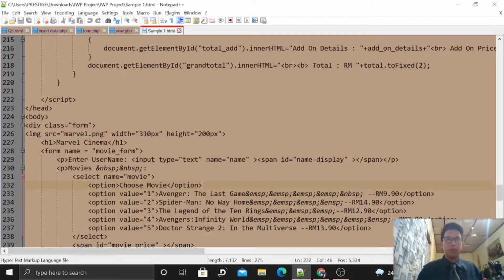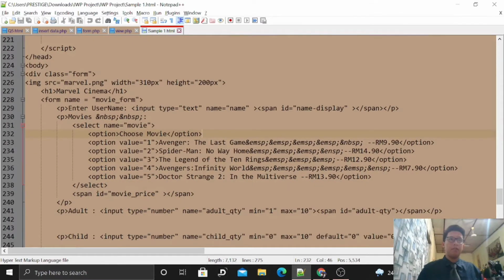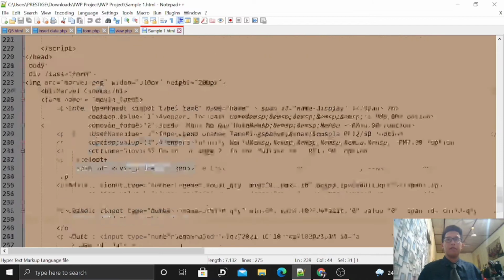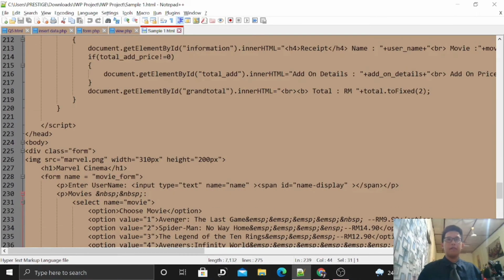Good day, Miss. My name is Seong. Today I will be presenting getElementById using this sample. This is the movie form. We will use the span element ID here to display information or to check the validations.